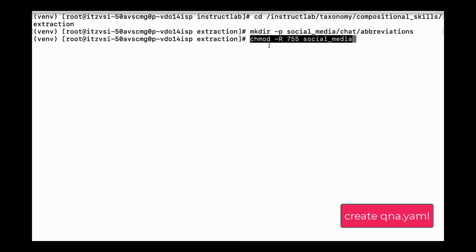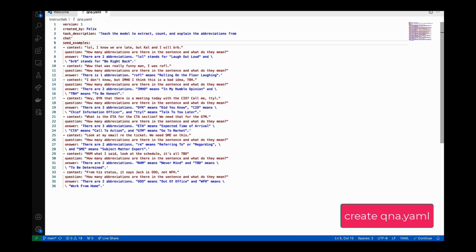Then we will change the permission settings so that we can add our example file. Here is the Q&A file we created on our desktop. As you can see here, you need to provide the version, who created it, and the test description. In our case, it is to teach the model to extract, count, and explain abbreviations from chat. And then we will provide the seed examples, similar to the email example I showed you earlier.